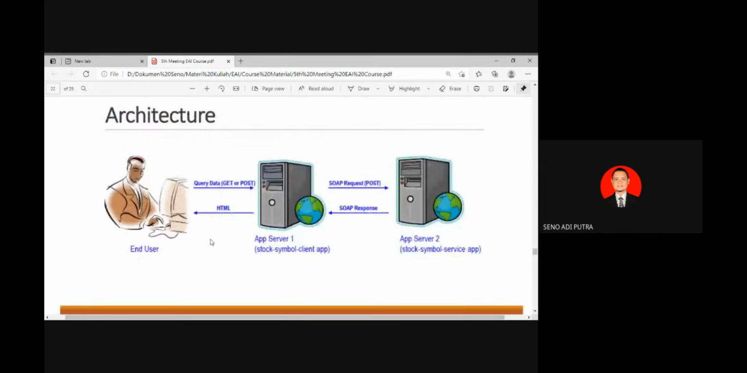This is the architecture. This is a 3-tier architecture: client tier, presentation tier, and business tier. The business tier is published as a web service. It is called using a SOAP or REST request and SOAP response. You can create your own web service here.